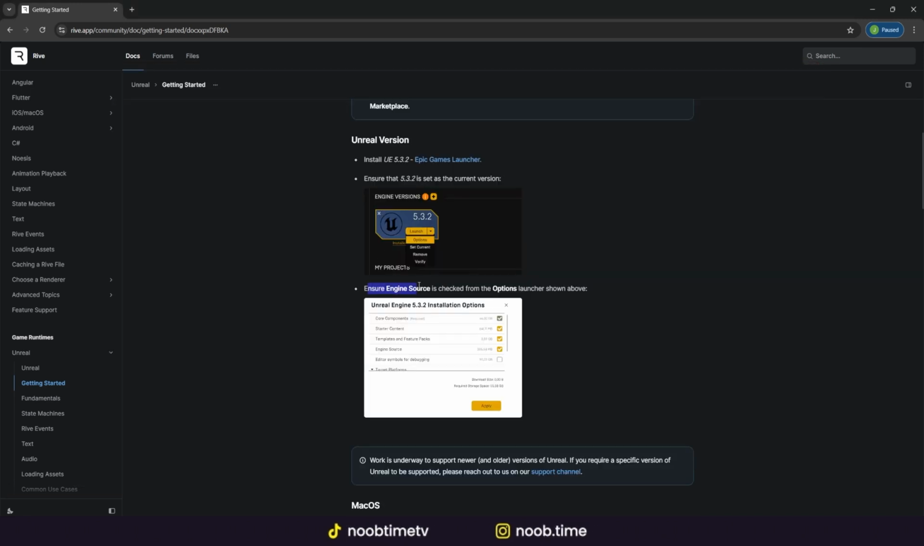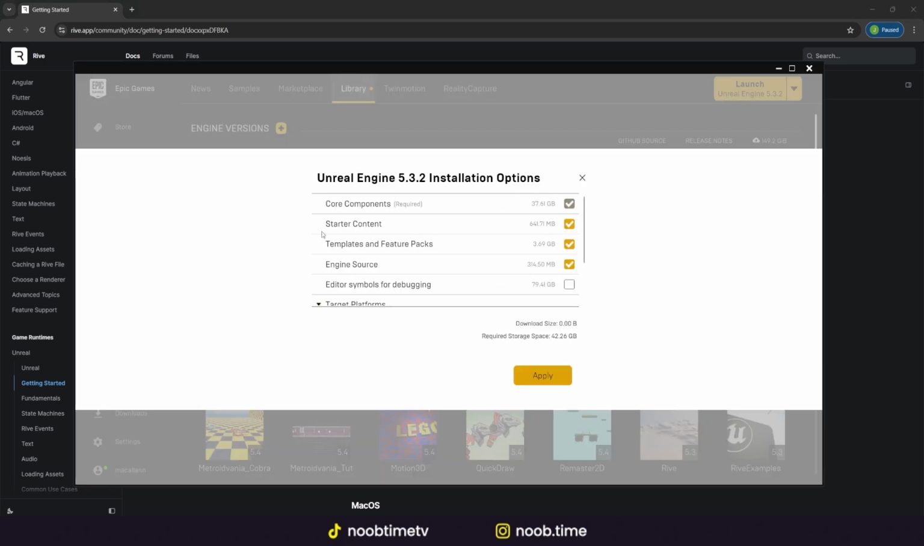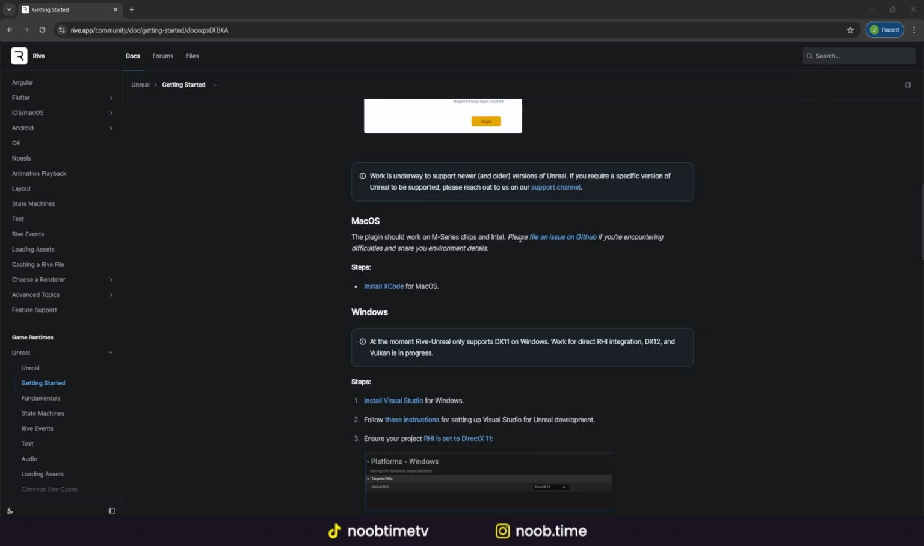Next, you have to ensure the engine source is checked in the launcher options. To do this, let's go back here and click options. Make sure you have all of this: starter content, templates, features and packs, and engine source install. If not, just select it here, hit apply, and it will install it for you.